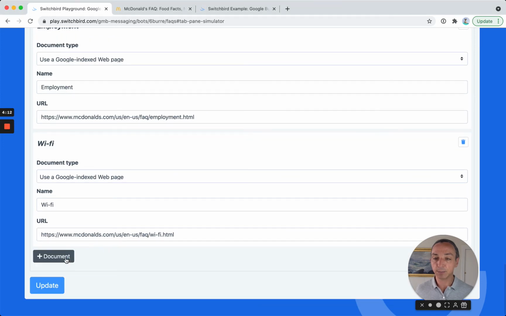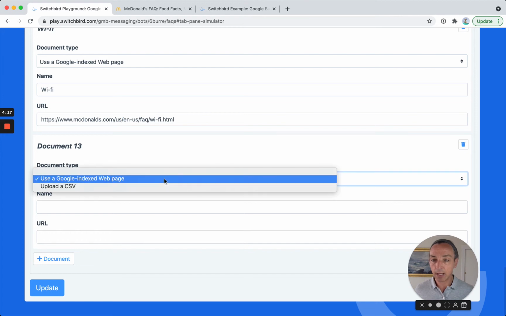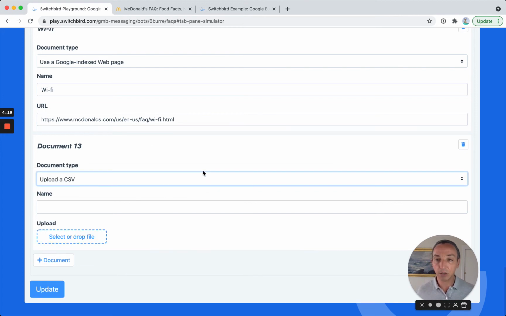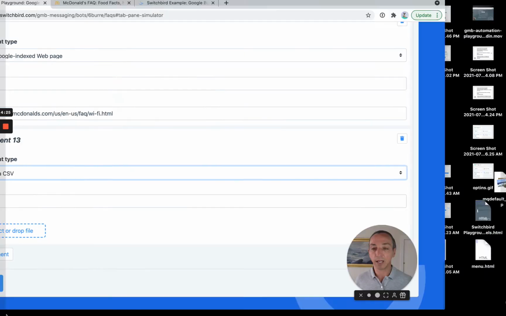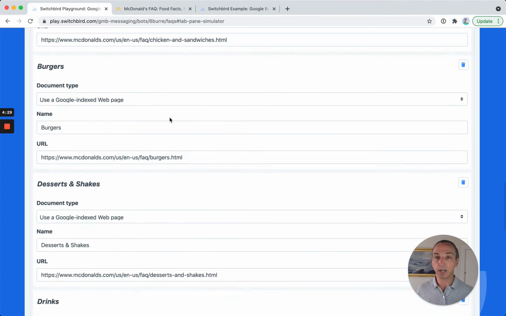And now I could add a document here, as many as I want. I could put all of my FAQs in a CSV where there's a column of questions, a column of answers, and it's that simple. We'd update that, upload that, and we'd be good to go.